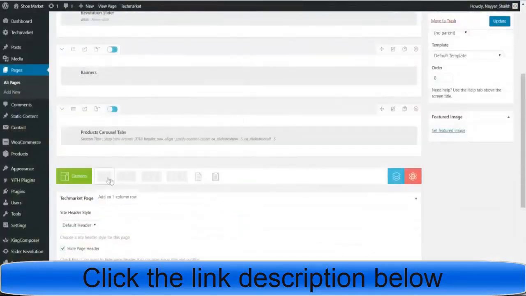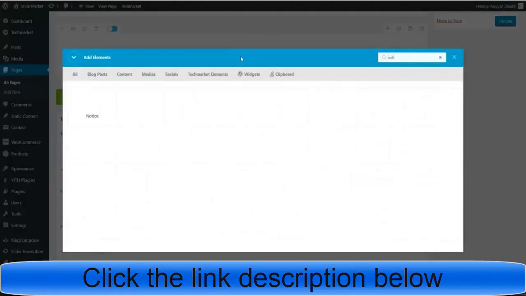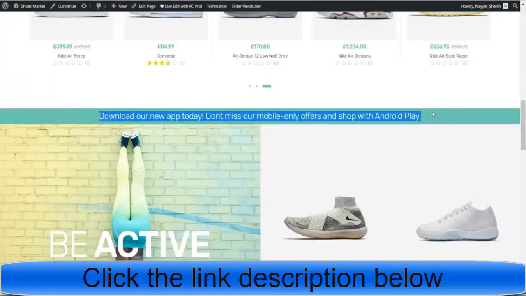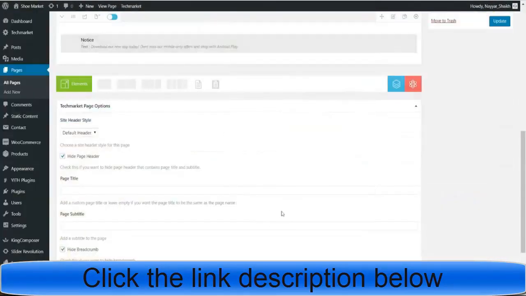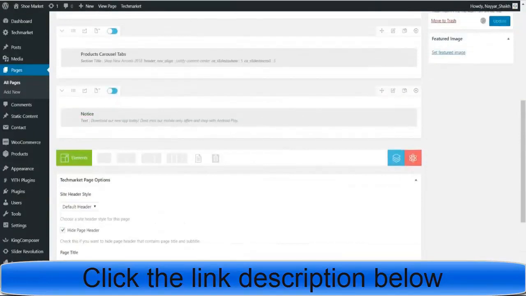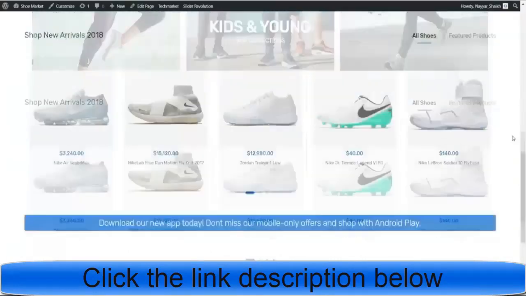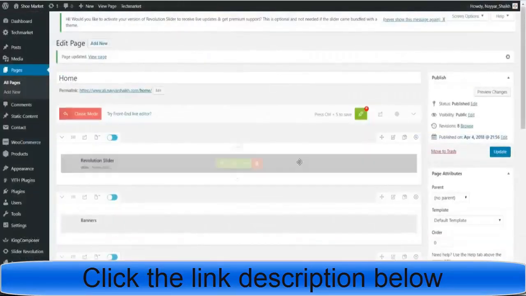Let's come over here, again click on single column, add element, and search for notice. This is the one, notice. Select this, just add the text you want to show over here. So I'm just copying this text from here, paste it over here, click on save, click on update, come back to this file, let's refresh this page. Okay, so we have this notice over here, but I just noticed one thing, that this is not full width. So let's make it full width.